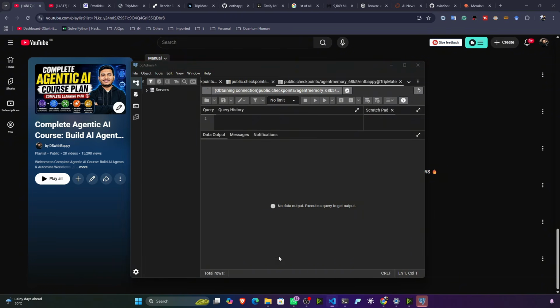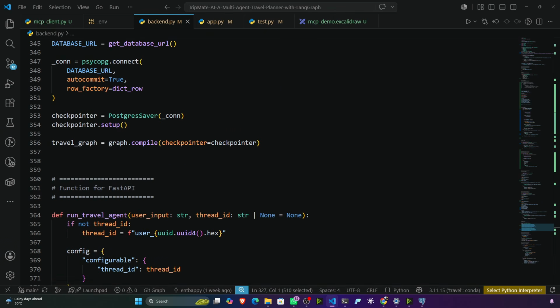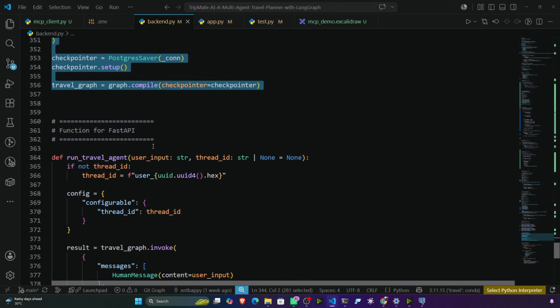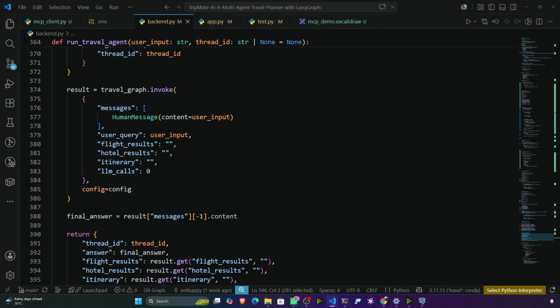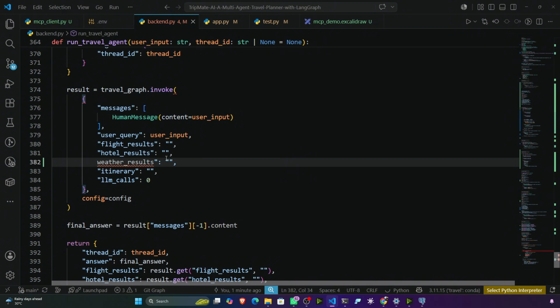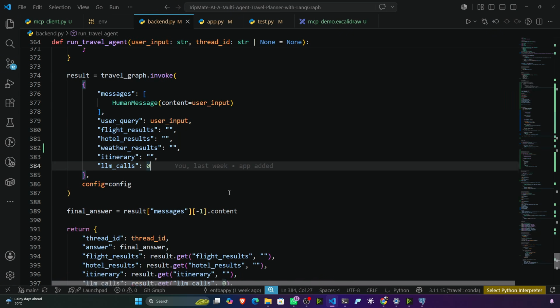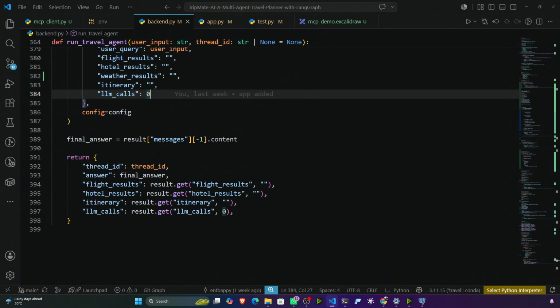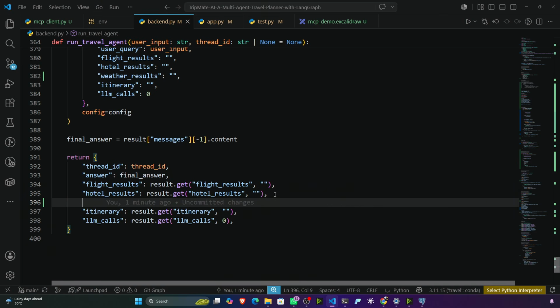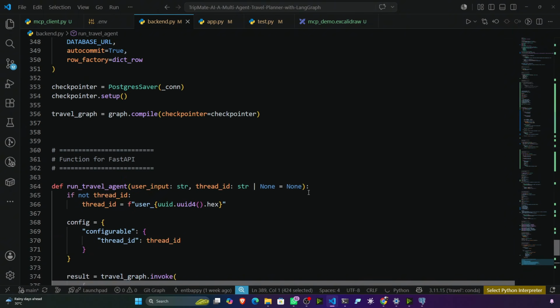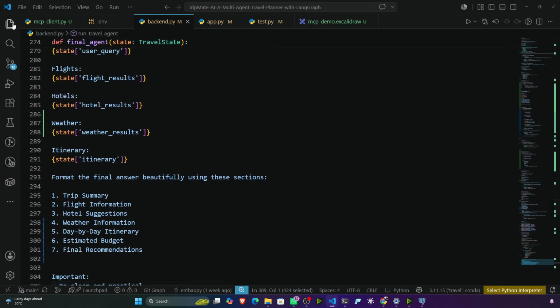Now let's open it up. Everything is fine. Now the only change I have to do, this compilation I don't need to change. Here I have to give this weather result. After the hotel result, I have to pass this weather result. This should be a string. Then at last I'm going to return my weather result as well after the hotel, and this will return you the weather result. I think this is the update we have to do, and now everything is fine.